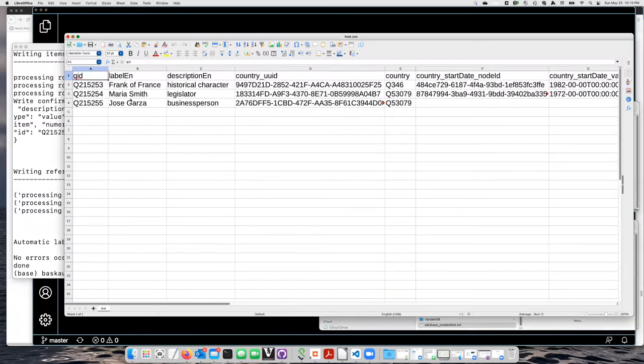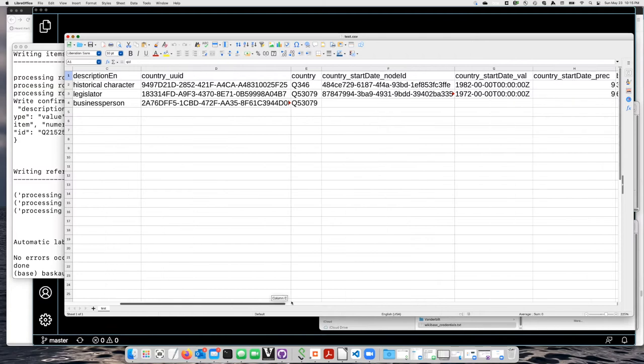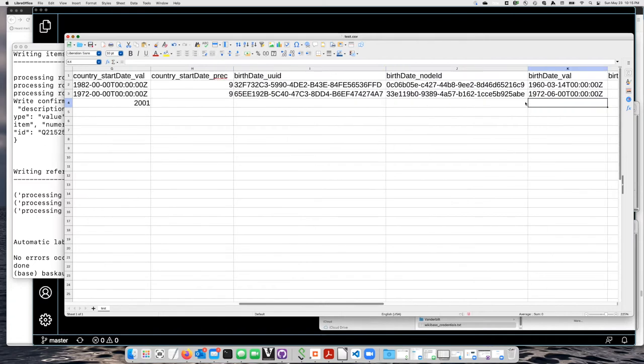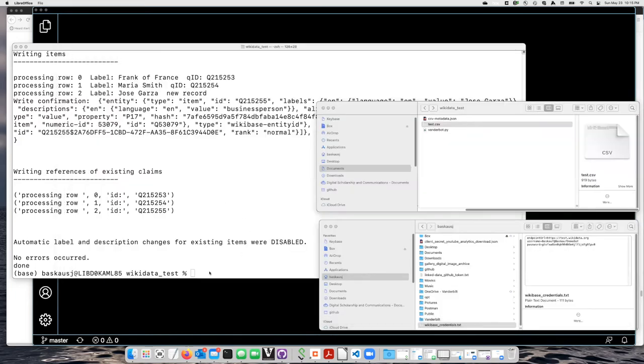Here's the item that I just created. And if I want to add something, all I have to do is go in here and add the column that I want to create. So let's let Jose Garza's start date be 2001. And let's have his birth date be 1999. So I'll save that, close it, and then run the script again.